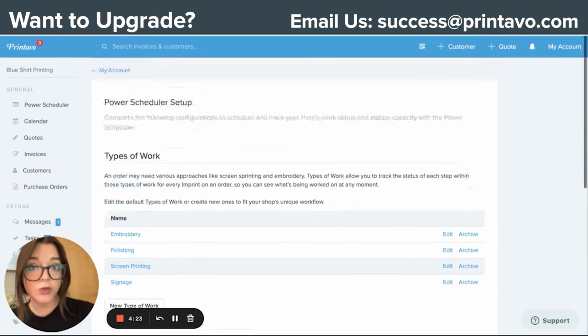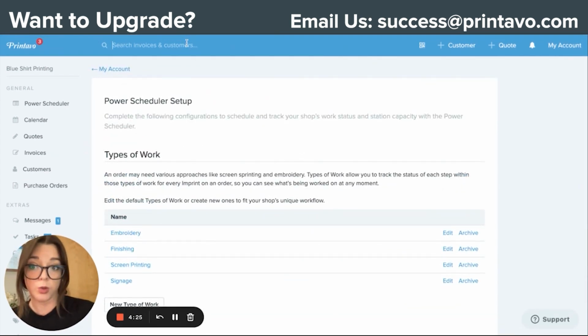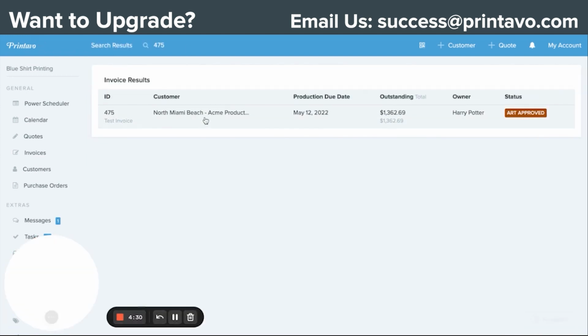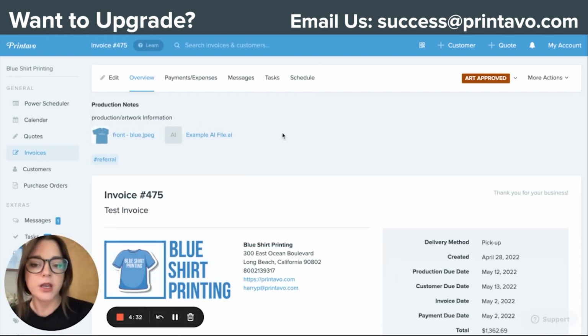So let me show you what this looks like on an actual order. So I'll go to this test order that I created here. And another thing that you'll notice with the premium tier is that now there's a schedule tab up at the top. So this is where you can schedule this job on the power scheduler.